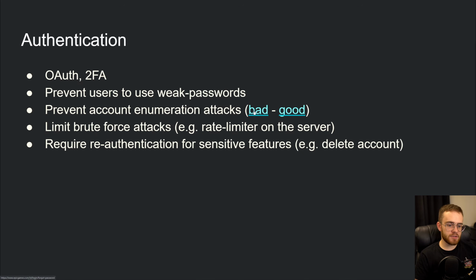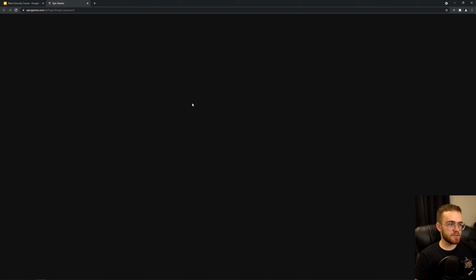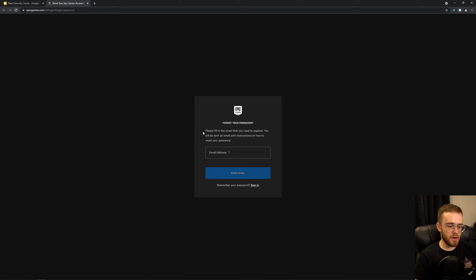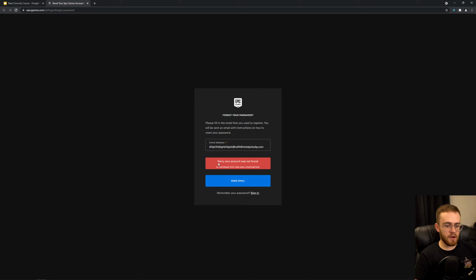I got a couple of examples right here. This example is from Epic Games. Right here, if I just enter a random email address and click on send email, so this is a forgot password page, you will see that we're going to get an error. It says, sorry, your account was not found. In this way, I'm able to essentially find out who actually has an account and who has not.